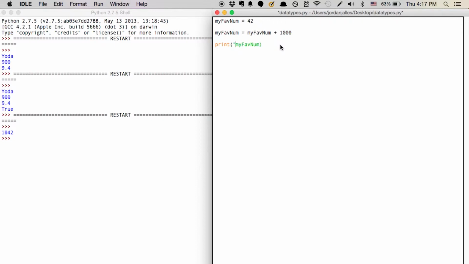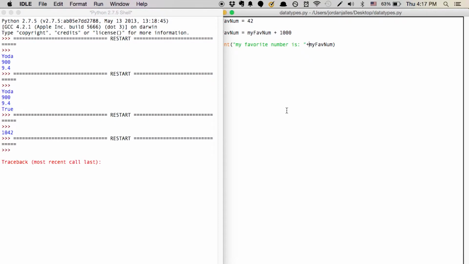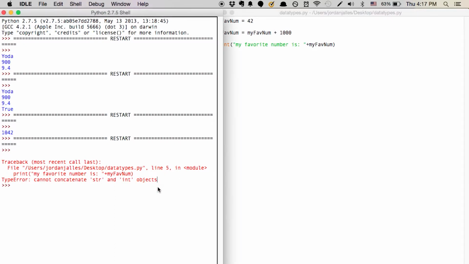to print words with numbers, like if I want to say this is my favorite number, you will get an error. These are something to get used to when you're programming. They just mean that Python doesn't quite understand what you're trying to do. And it will tell you what the error is. So you write down here, it says, cannot concatenate string and int objects. Concatenate just means to add them together. So it can't put strings and ints together.